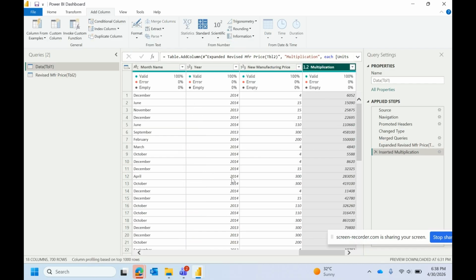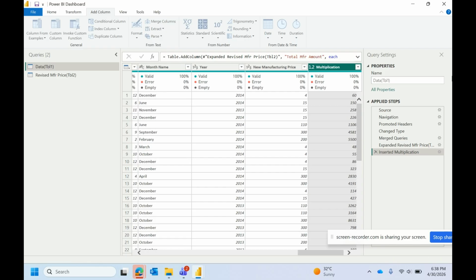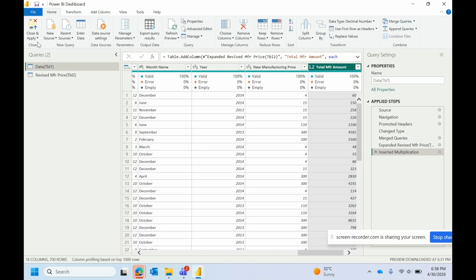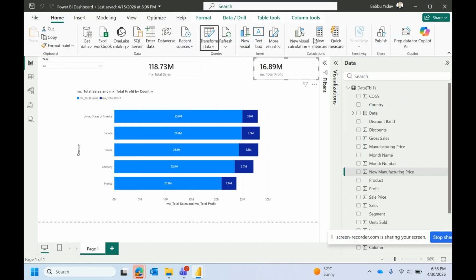Now both columns are multiplied, so this one we can name. You can double click here also and give the name, or click here on multiplication. I'm going to give the name total MFR amount, so total manufacturing amount, this one. And click close and apply.